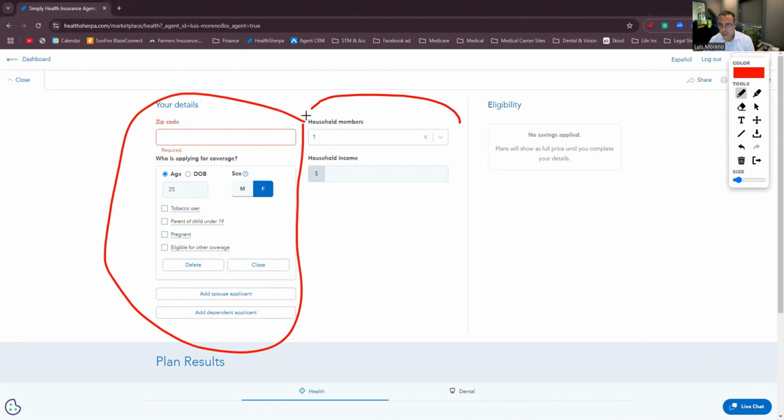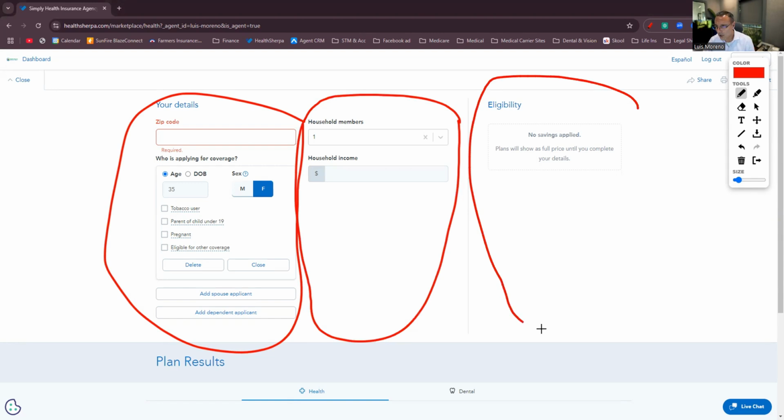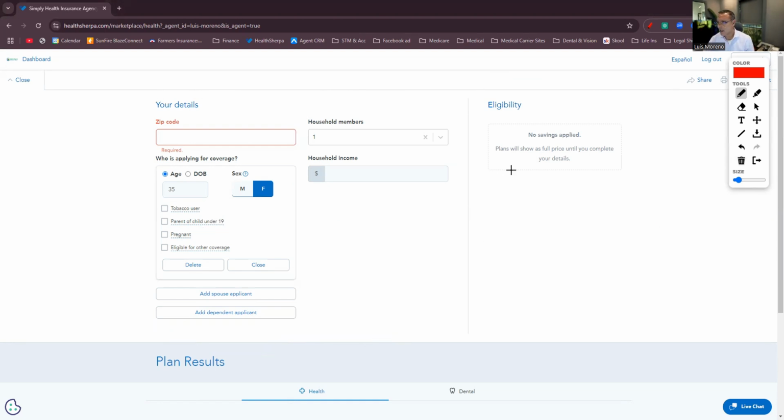Okay, there's this section right here, and this is the result of all your data that you entered there. Okay, easy enough. All right. Now, what you're going to do, guys, let me clear this out here. Hold up. What you're going to do is enter their zip code.